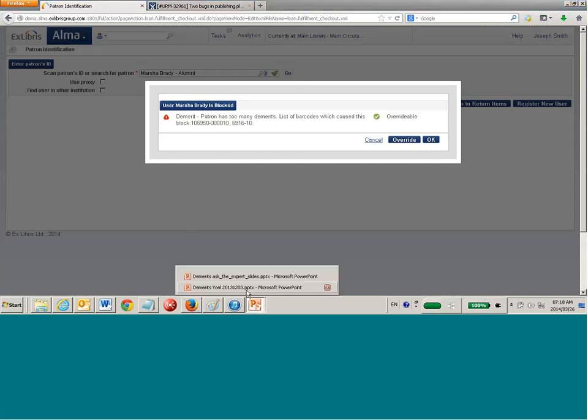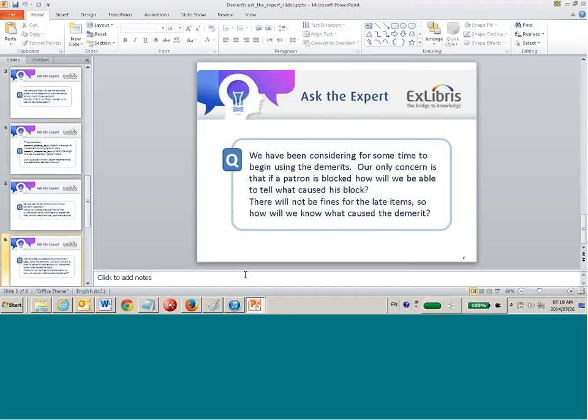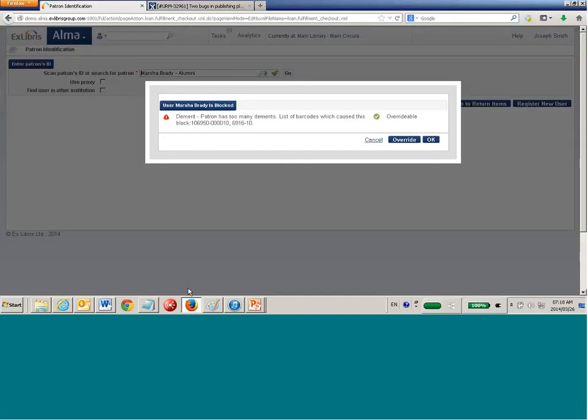One of the questions, now we can come back to our questions. Okay, this is a question here. We have been considering for some time to begin using the demerits. Our only concern is that if a patron is blocked, how will we be able to tell what caused his block? There will not be fines for the late items, so how will we know what caused the demerit? Okay, so one way is in the actual message. There's another way too, we'll see. And then we can still override.